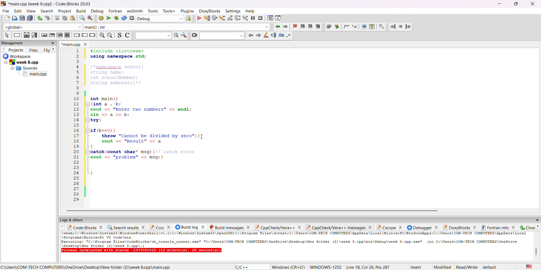Then we just simply pass this instruction: a divided by b, then we end line. So over here, the problem is if b is equal to zero, then there will be an error. So we throw this exception, cannot be divided by zero, right? But in case there is no error, then our result will be displayed, right? Then move on to the catch block, which is going to catch that error message, right?